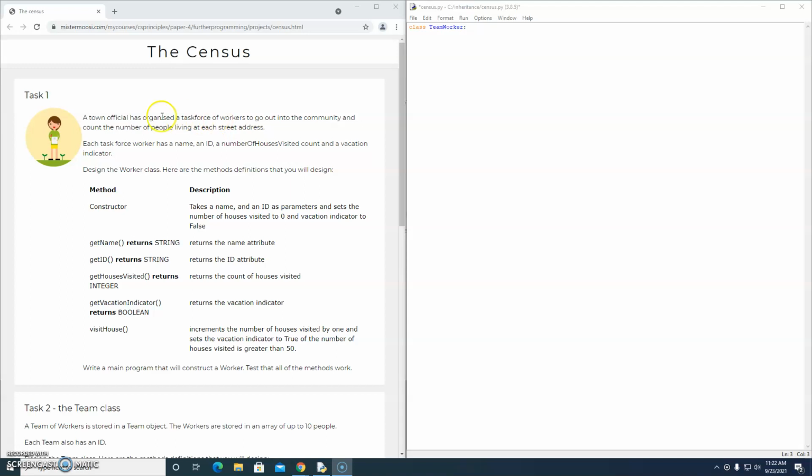So our challenge is to design the worker class. Each worker has a name, an ID, a number of houses visited, and a vacation indicator. The constructor takes a name and an ID as parameters, two parameters, and sets the number of houses visited to 0 and the vacation indicator to false. So let's get on with it.